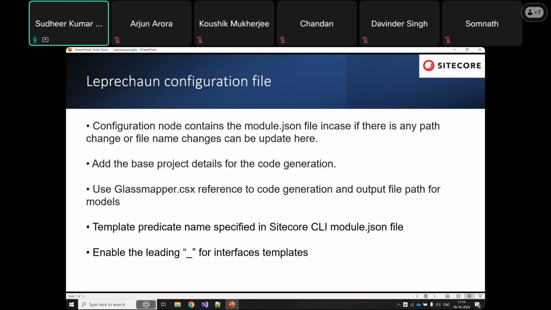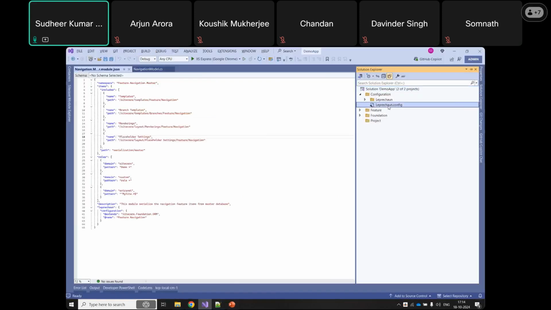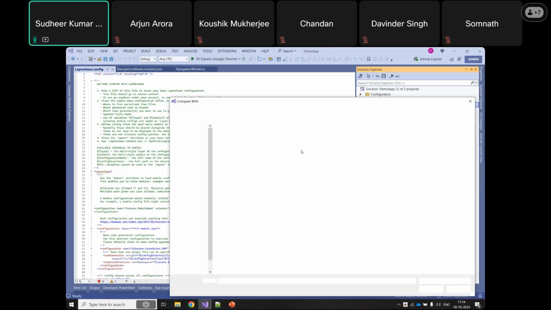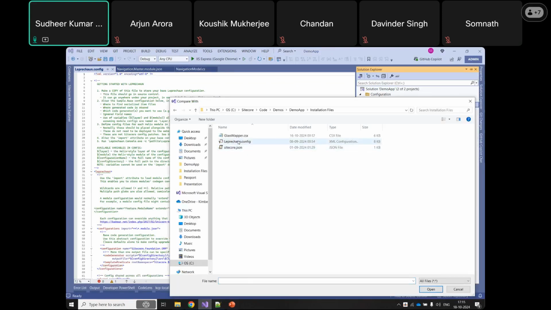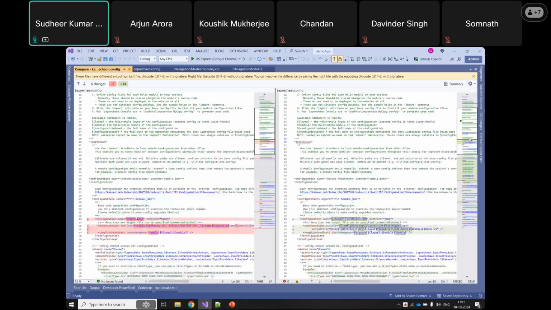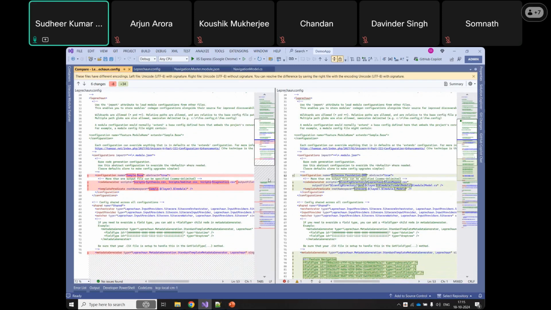We have to do some changes, right? So for the configuration node, I'll just compare it. This is the one which I already have, which I updated based on my need. I'll compare it with the default file which we downloaded. So if you see this configuration file, this is sample.base. I actually replaced it with Sample.Sitecore.Foundation.ORM, which is nothing but my ORM project.